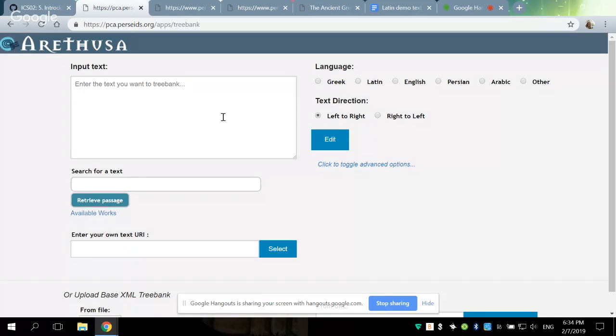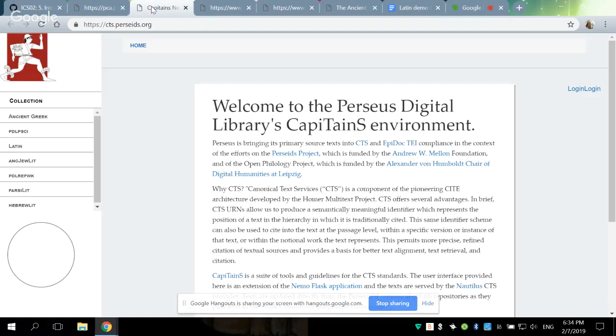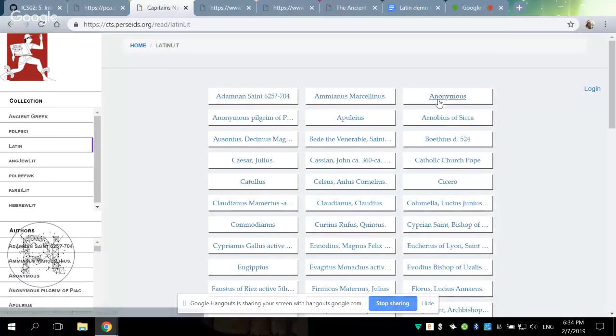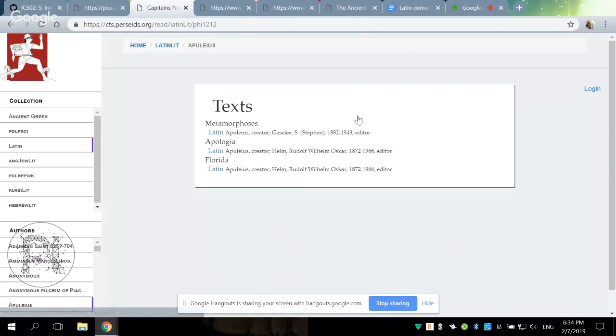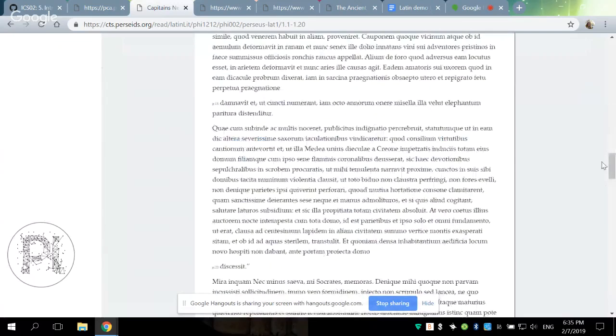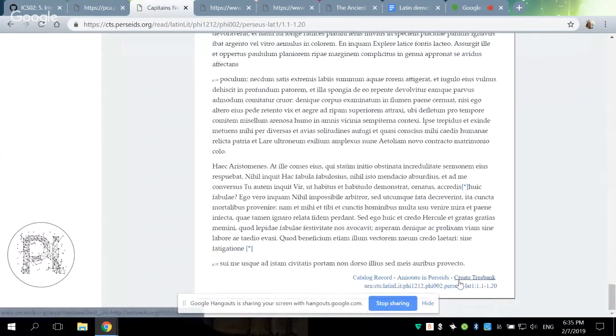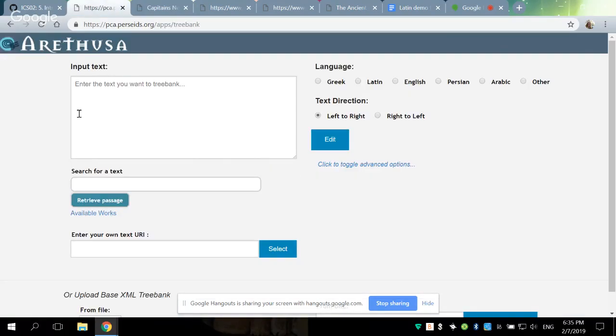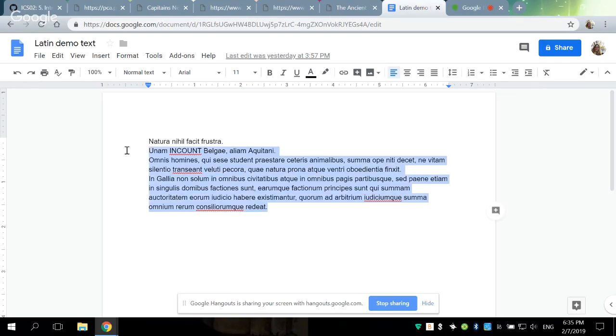In case you know that your text is part of the Perseus catalog, you can access it through this inconspicuous link over here, and you can pick whichever text and whichever section you're interested in, and somewhere at the end of it, you will have a little link saying create a treebank. This will take you to the annotating environment. But in case your text is not part of the Perseus database, you can copy and paste it directly into the input window, and this is what we're going to do now.